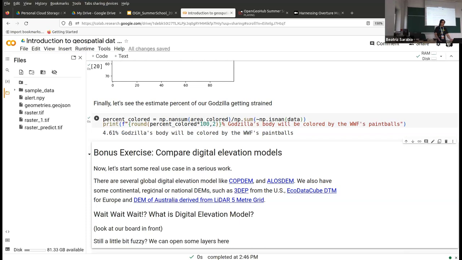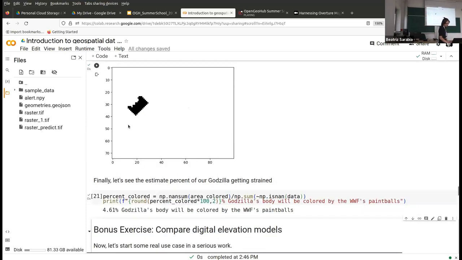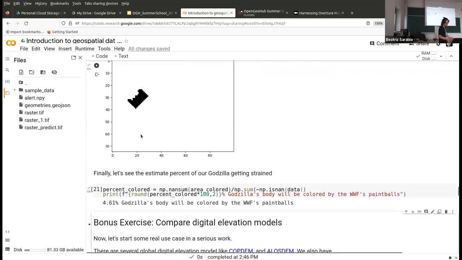Based on our prediction and our manipulation in Python, we can conclude that 4.61 percent of the Gazelle body will be strained by the panel volume, a small part. So yeah, that is a basic Python set-based field data analysis tutorial.